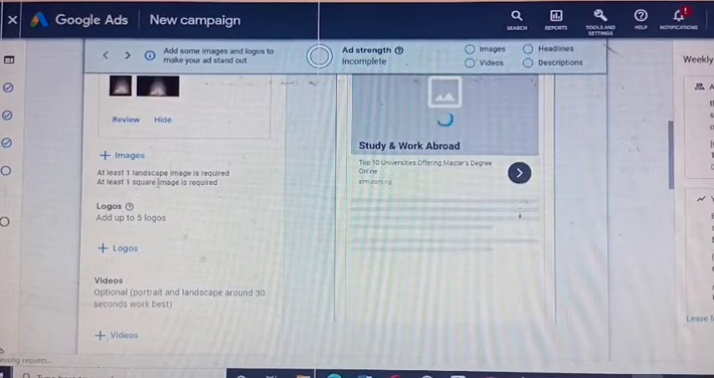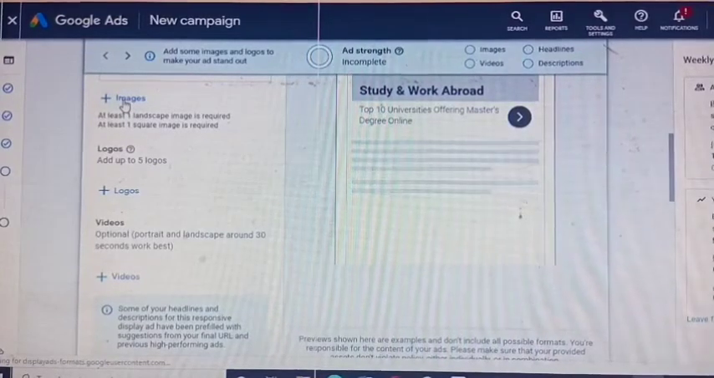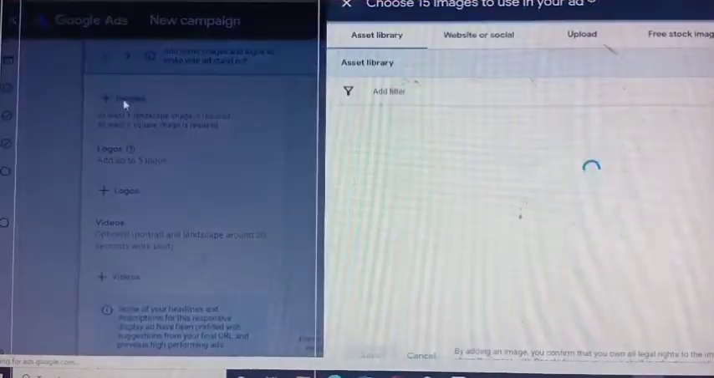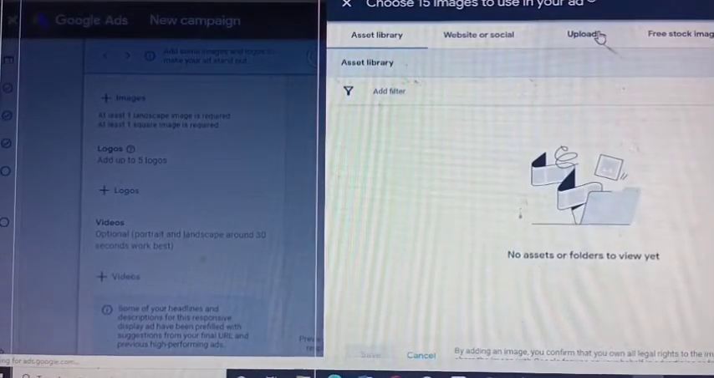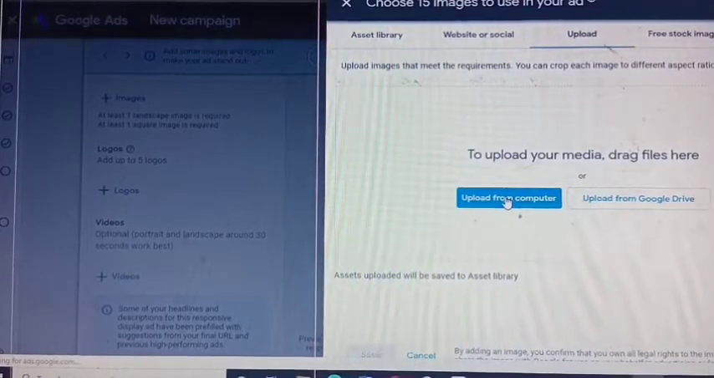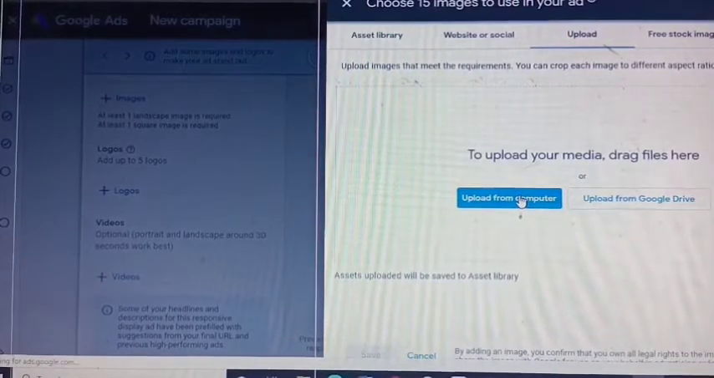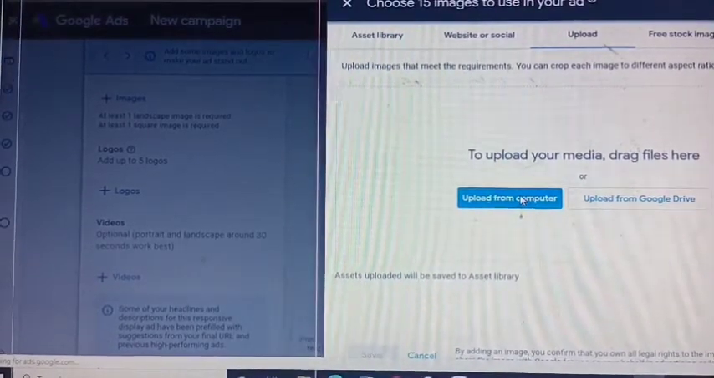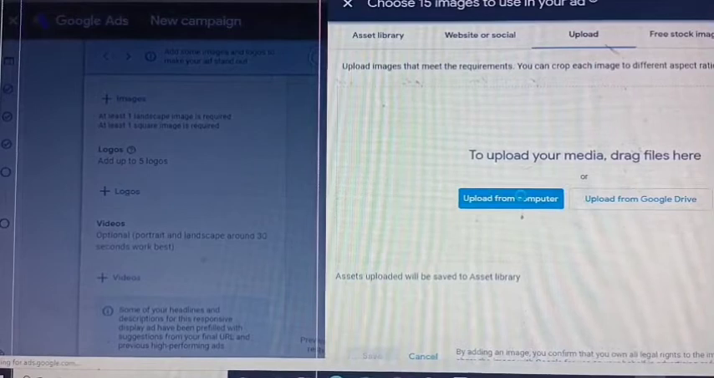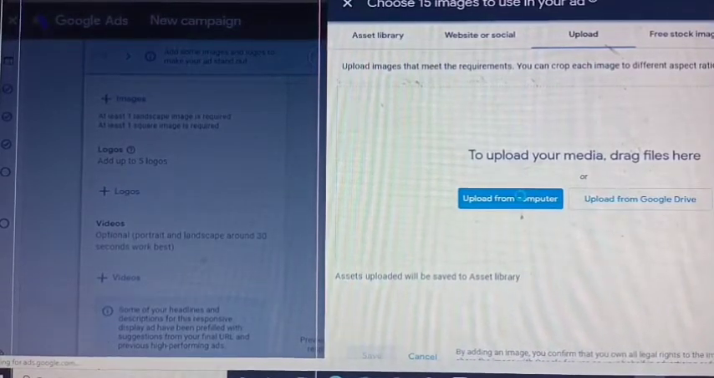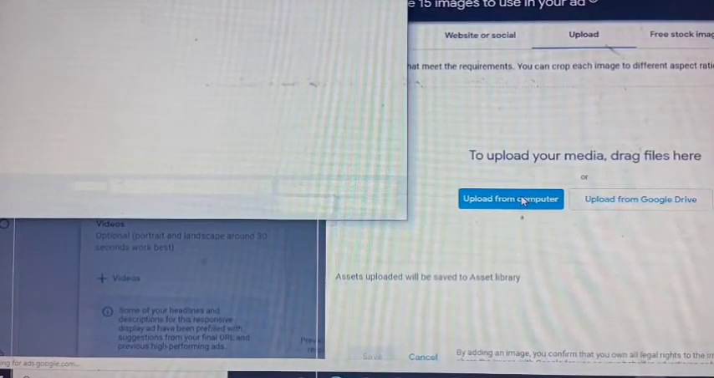One must be landscape images, the next one will be a square image, to be used in different sections. So you click on the plus sign here. It will then bring up options for you to upload your images. Just click on upload and select an image from your computer or from your Google Drive account if you already have one. You can select from your computer if you are using a laptop or desktop computer to run your ad. But if you're using your phone, just click on the same option and it will bring up the file manager from your phone, and you can scroll to where you have your images and select the image you are going to use to run your ad.